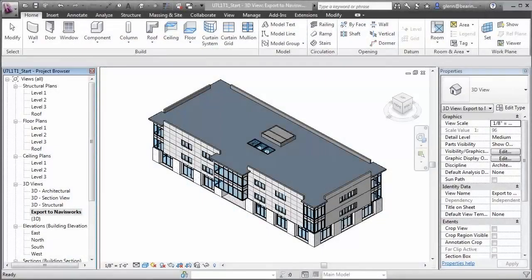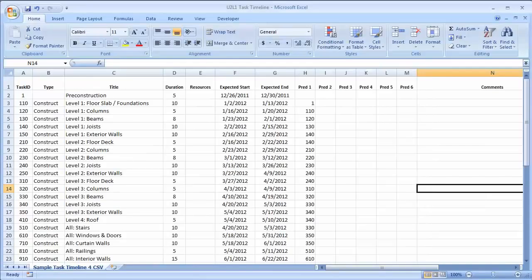We can create 4D simulations of construction operations and work plans using our Revit model in combination with Navisworks Manage. The steps involved include exporting our Revit model in a format that Navisworks can import, creating a schedule of the tasks that will be required in the construction process.